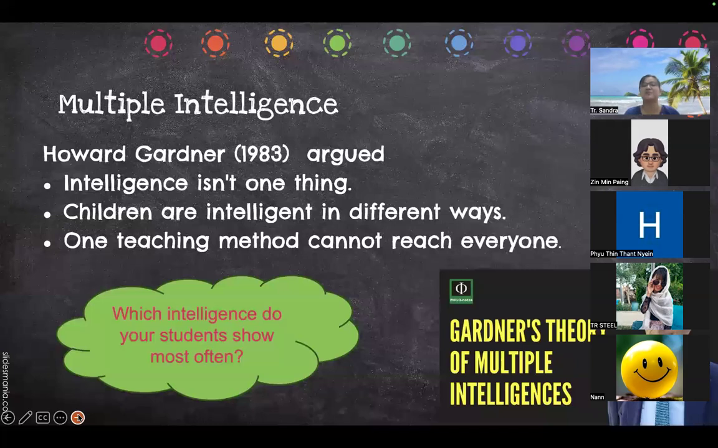So let me ask you one thing. Which intelligence do your students show most often? Since you are teaching young learners, which intelligence do your students show most often? Spatial intelligence or musical intelligence? Yes, almost all kinds of differences and intelligences I see among my students. Yes, thank you for your answer, teacher. Yeah, most of them, right? Since they are quite young, first they have to draw and color like those things, right? Thank you for your answer, teachers.